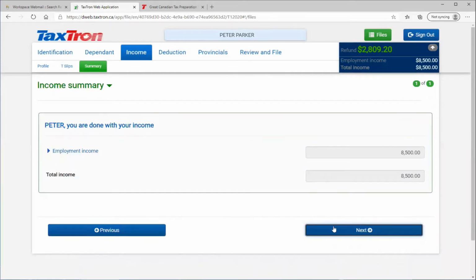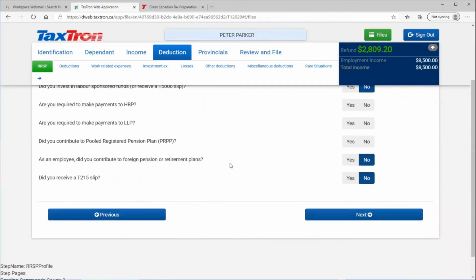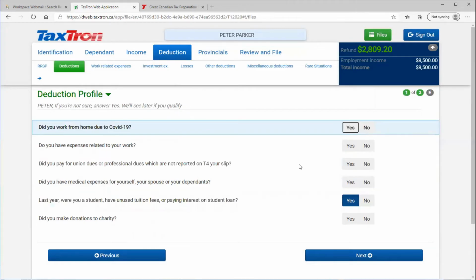So income is complete. Tuition is your deductions. So you will click on deductions and you will on the first page of deduction. It is not applicable for students. Click Next. The second last line, you were a student and have unused tuition fee or paying interest on student loan. You will check mark yes. The default of the COVID-19 does not applicable to students. You will uncheck it.